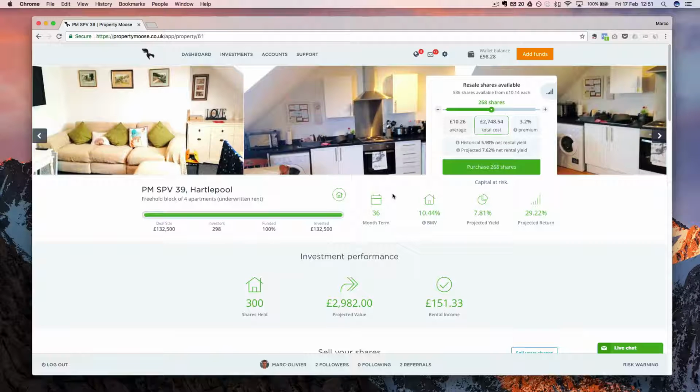Which is high for properties, but definitely attainable, because these old properties that have been refurbished usually have a higher yield. So here you can see that the projected yield is at 7.8%, which is very good. So definitely this was something that made me interested by this property.